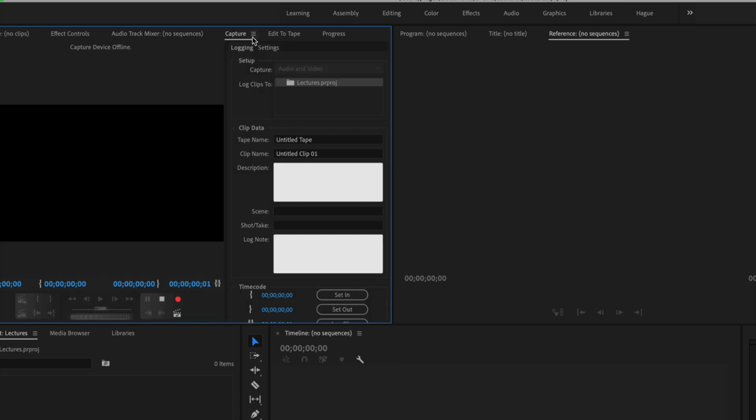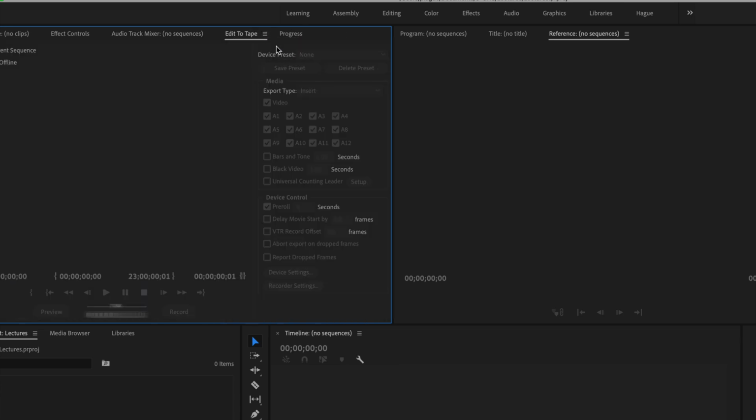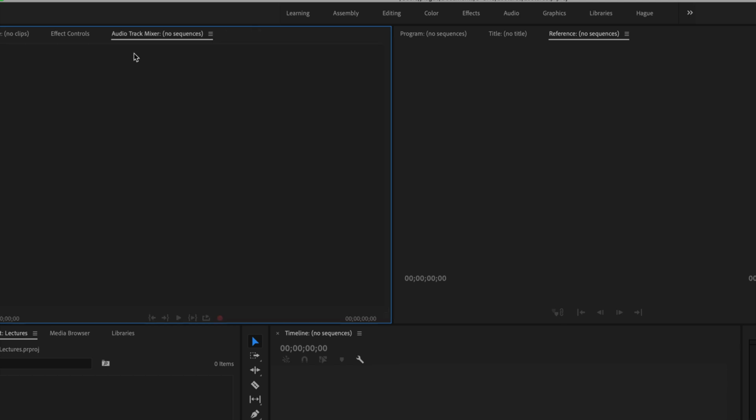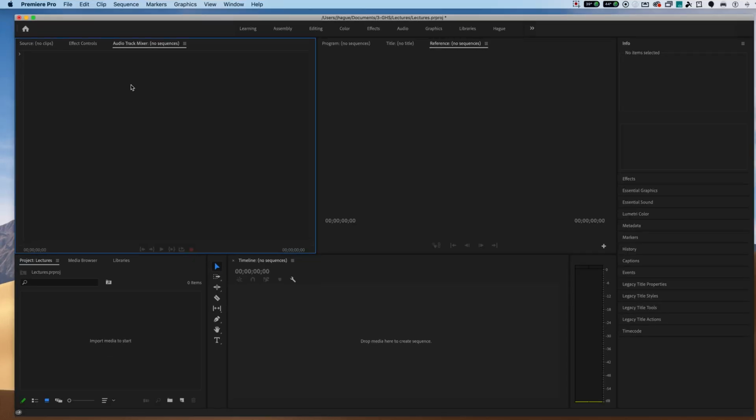Okay, then capture, we don't need that. Close panel. Edit to tape, close panel. Progress, close panel. And so far, that's what we have. Now, the source window, as I said, is going to go in the middle.